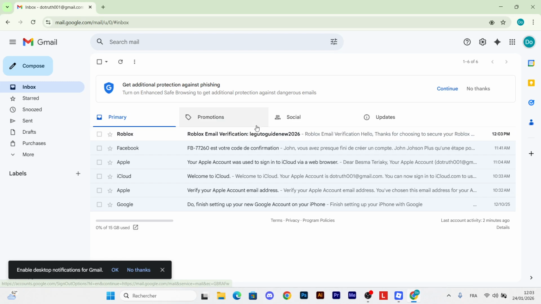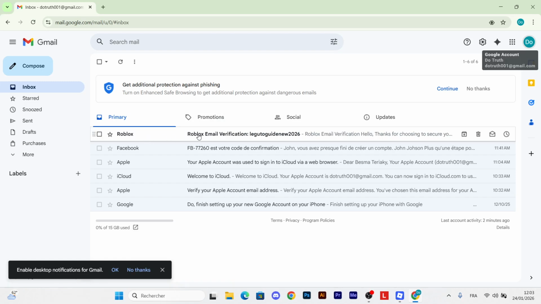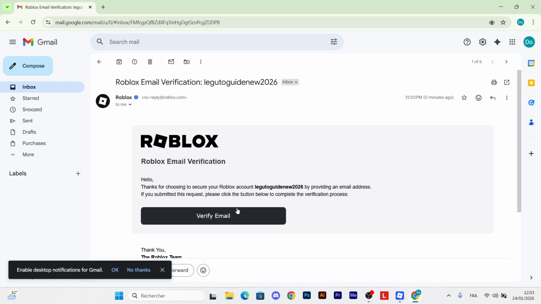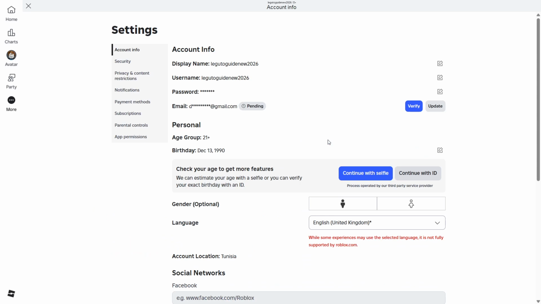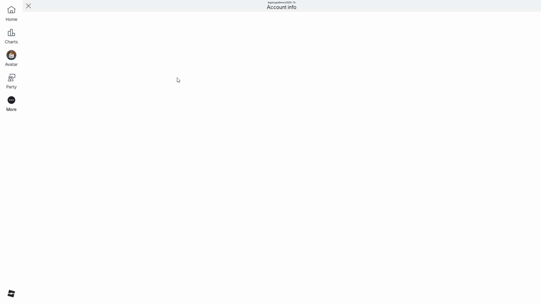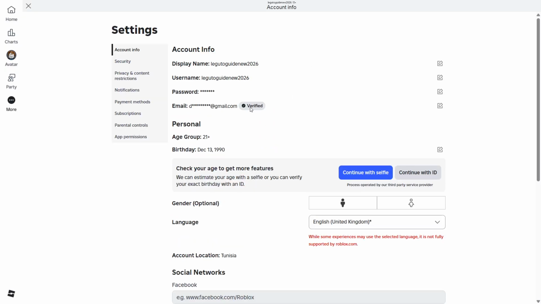Just now go to Google too and click here on the Roblox email. Go and verify your mail. Click and wait to verify it. Okay, now its mail has been verified. Just now go to Roblox, get out and get back, and I think it's so good, it's verified.